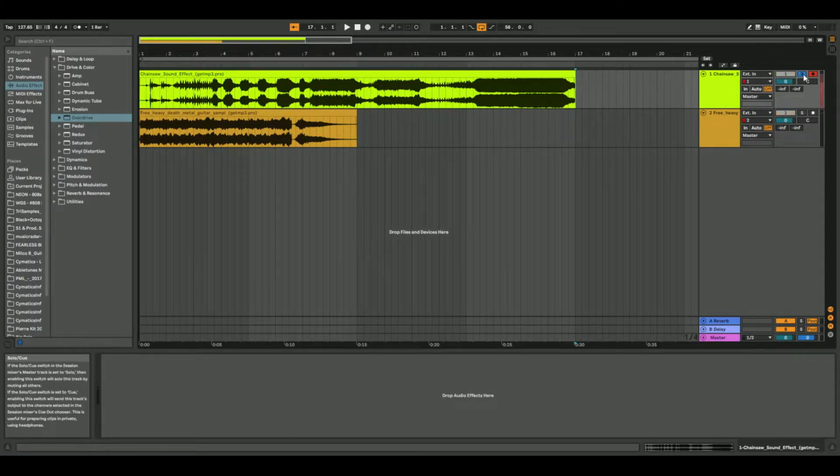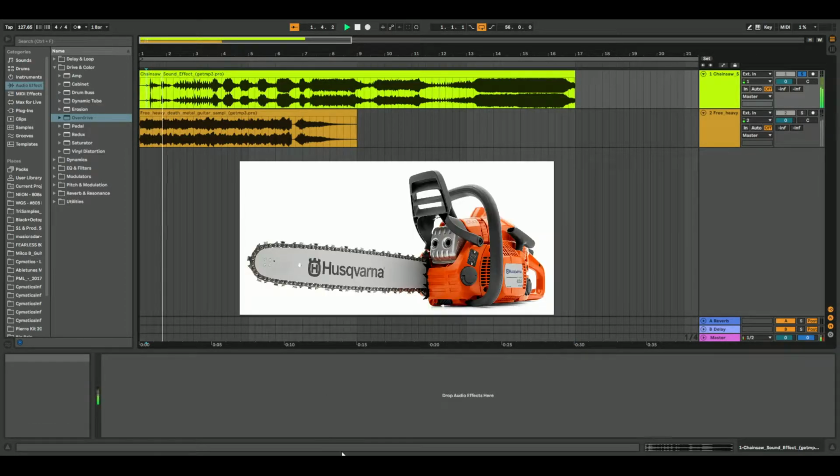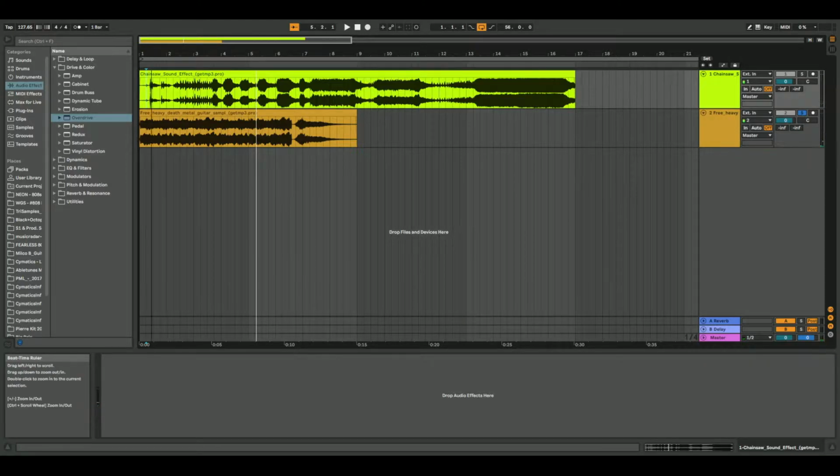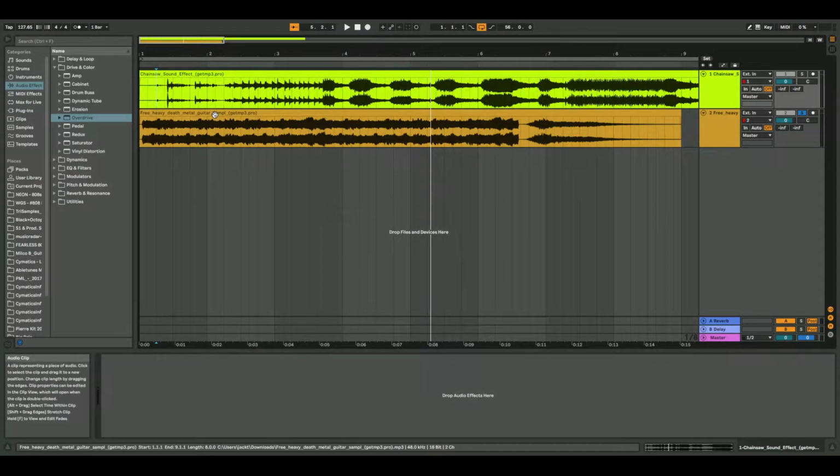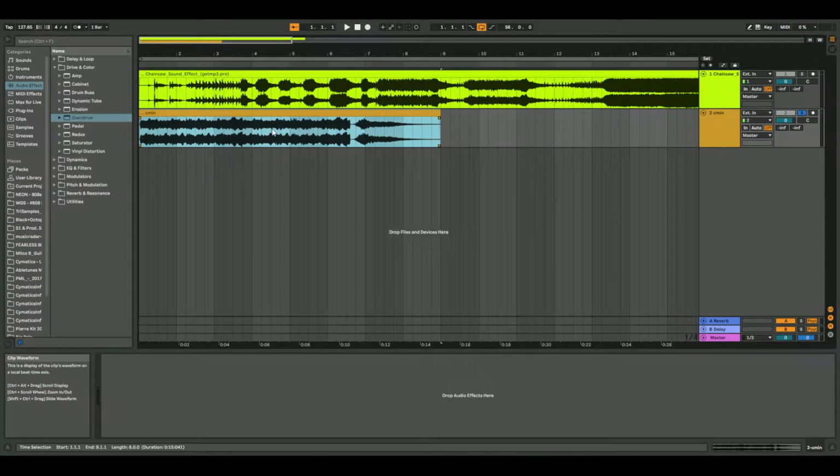So I have this chainsaw sample that I ripped off of the internet. Sounds like this. And we have this death metal guitar riff that I took off YouTube 10 minutes ago. The title of the video said it was in C minor. I'm going to take their word for it, and I'm just going to rename that C minor so we have the reference to remember it. And here's what that sounds like.